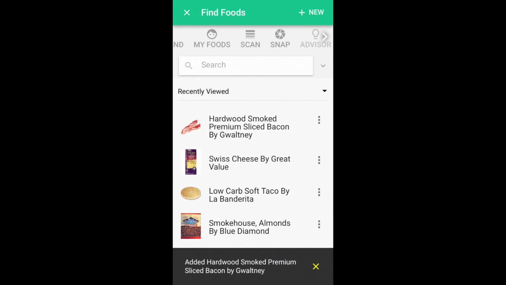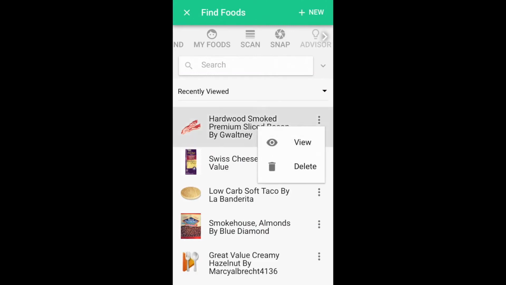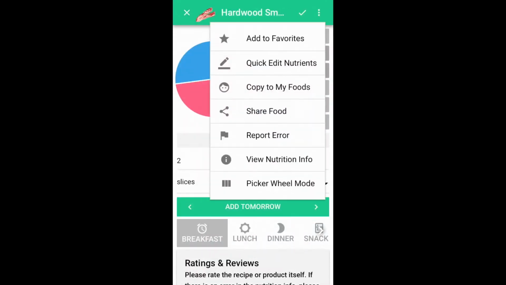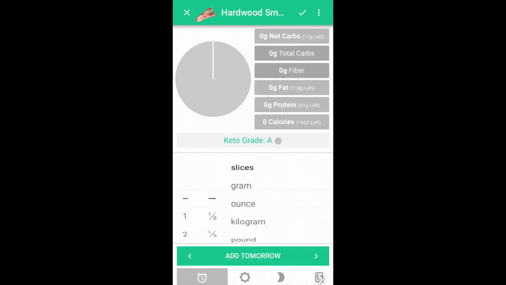Perfect. Now, what if you want to edit? What if you're eating halves of stuff? You can go ahead and edit it if you want. You're gonna click the 3 little dots on top. Once you click there, you're gonna change it down to picker wheel mode. Right there, it's gonna give you obviously the halves, the 1/8, the 1/5, whatever it is that you're eating. This is better for measuring weights.